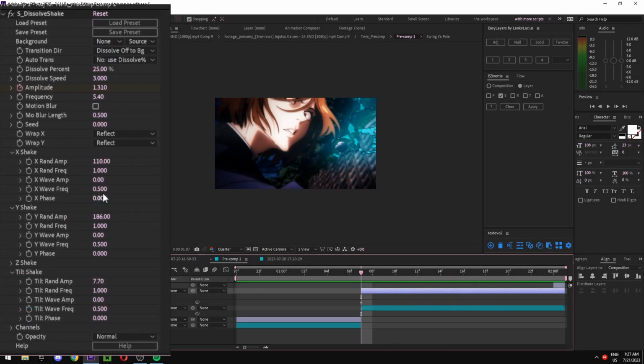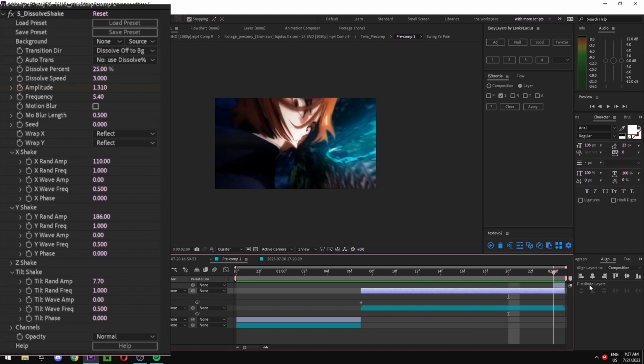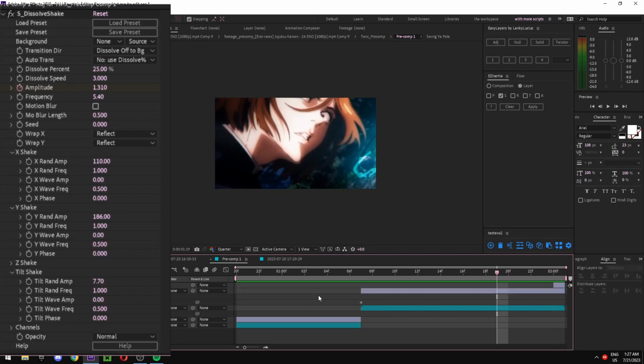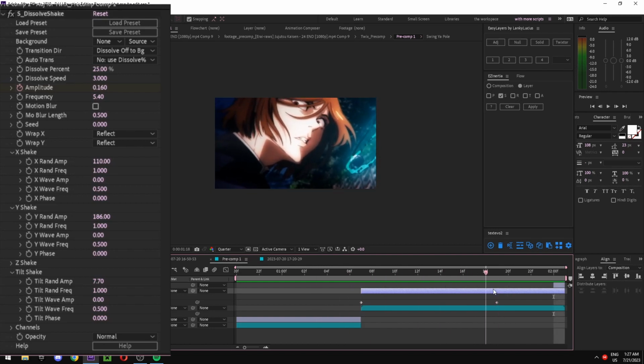Obviously set up Dissolve Shake first, keep the amplitude, change the frequency, keep motion blur off, all that good stuff. Go to a couple frames before the end of your scene. And instead of 0, you're going to keep it at like 0.15 to 0.2. Because if you leave it at 0, there's still going to be that little bit of amplitude that keeps it shaking a little bit. It's very subtle, but it's very nice to keep. So maybe like 0.1.